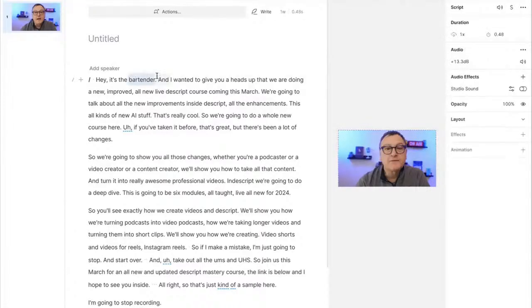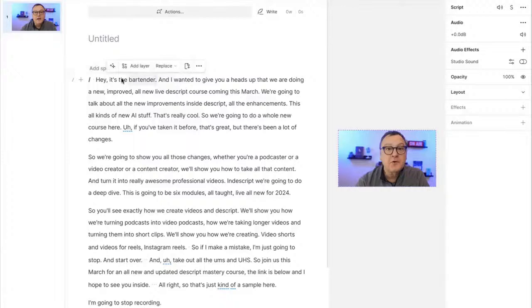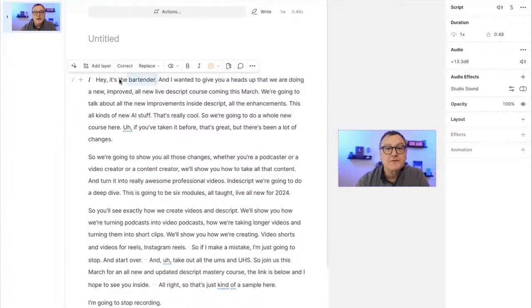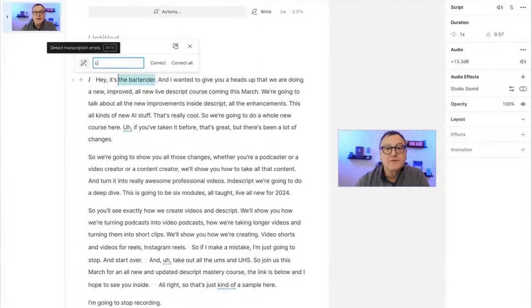Hey, it's the bartender. No, actually I said Lou Bortone. So I can go in here and just select that piece, and I can just hit correct and have it correct that phrase, because that's obviously, I mean, I could be a bartender, but in this particular case, I'm not. So I'm going to change the bartender to Lou Bortone and correct that.